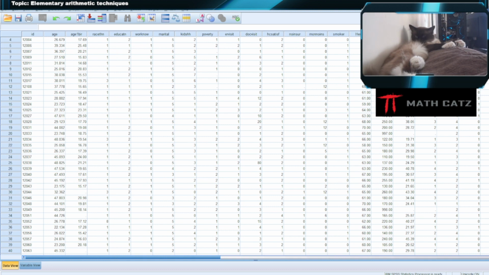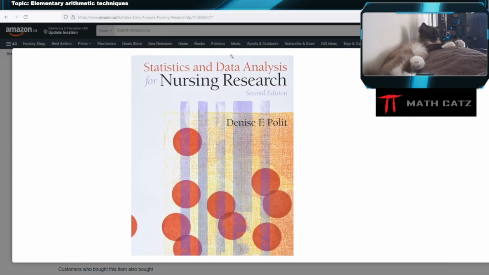Now you can make your own data set and then use SPSS, but in the interest of having a realistic, practical example, we're going to reference the book Statistics for Data Analysis and Data Analysis for Nursing Research, which made available a study that was done with 1,000 women in a certain low-income community. They had a whole bunch of surveys and tests done and made this available with their book.